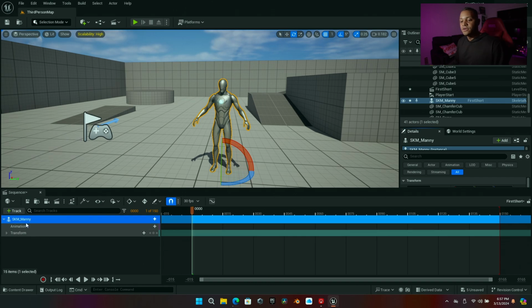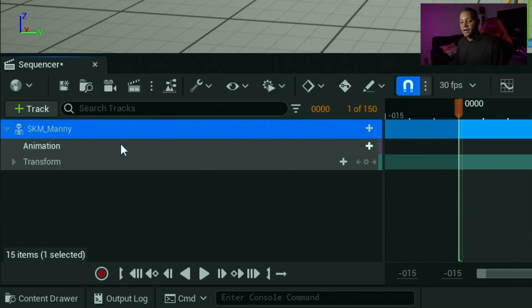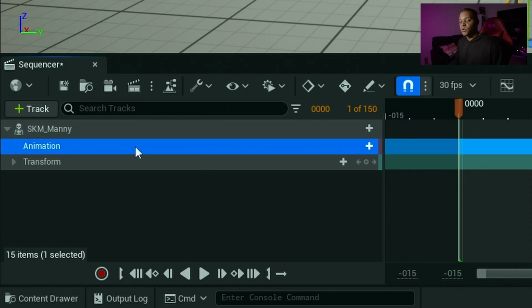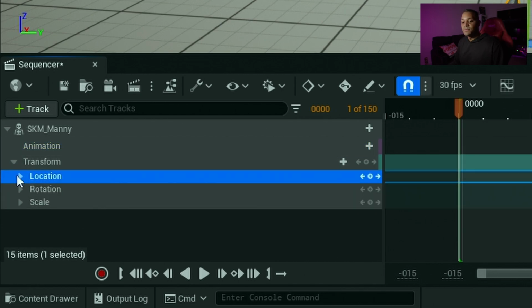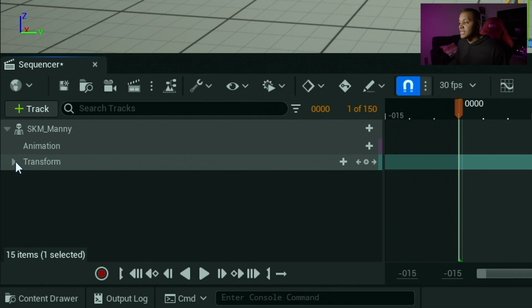And so underneath our character, right, we have animation. So this is where we'll add our animation track. And these can be animations that you got from the marketplace or animations, say, once you get to a point that you have motion capture. This is also where you will add it. And then we have some transform tools that we can manipulate, add keyframes to, which we will also do so you can see that as well.